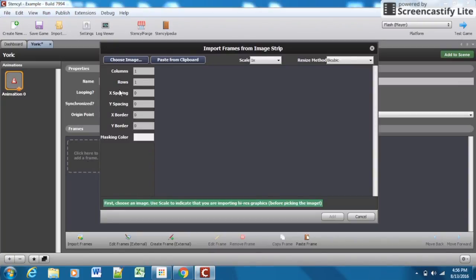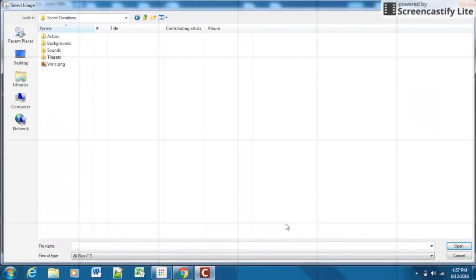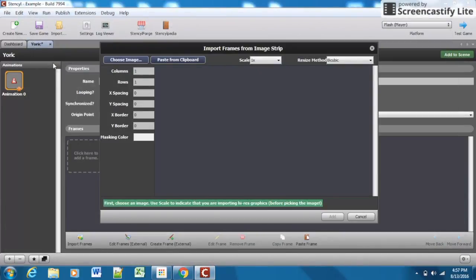At this screen, click on Choose Image to locate your character's sprite sheet inside of your computer and get the process started. Once you locate your sprite sheet, double-click on it to load it into Stencyl.